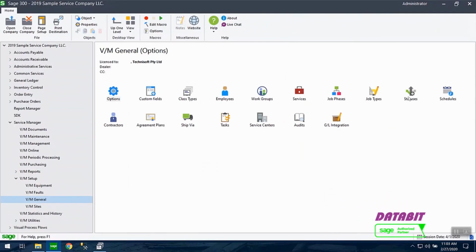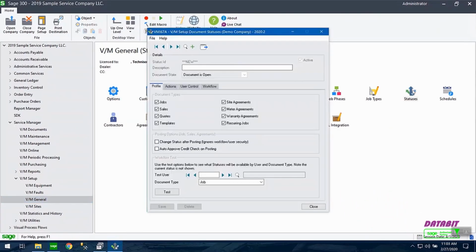So the next thing we want to look at is statuses. If everyone can open up their statuses icon. And this is definitely something that we really encourage our long-time users to take advantage of.